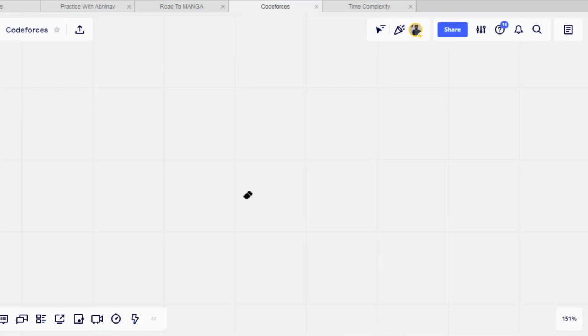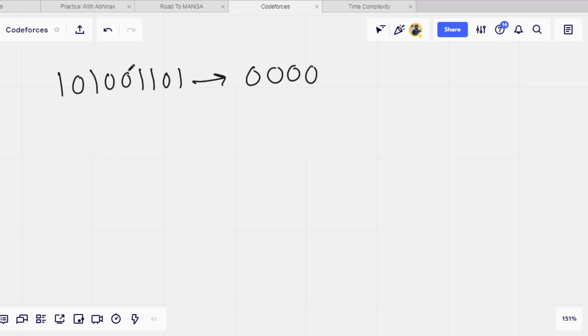So let's take an example of a string which is currently not in non-decreasing order. For example, the string is 10100110. Okay, this is a string. After sorting, this string will become like this: there are 4 zeros, so it will become 0000, and there are 5 ones, so it will become 11111.